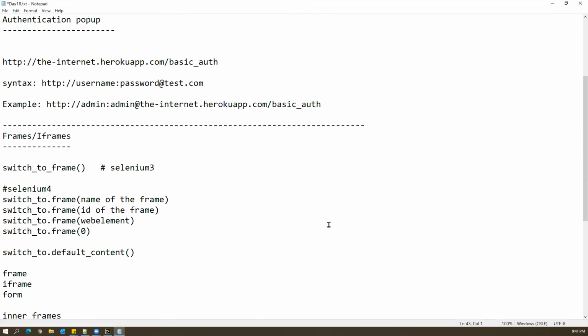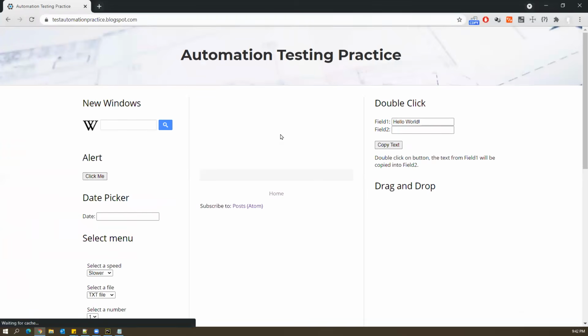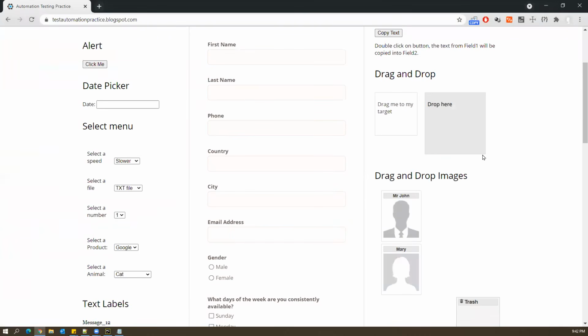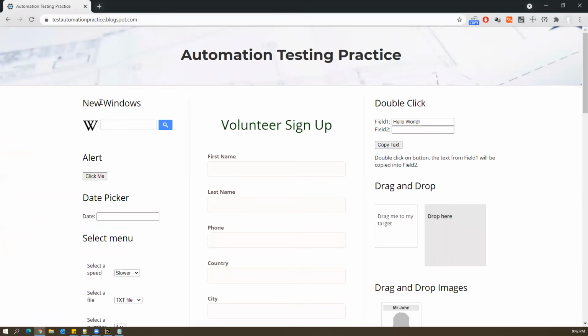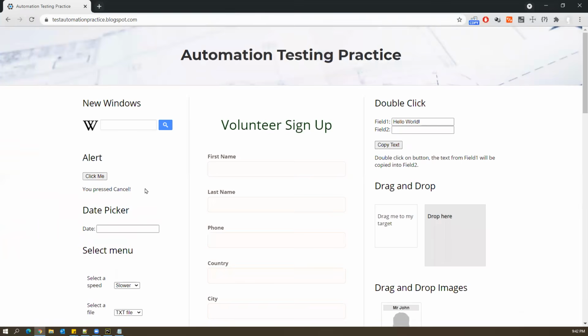So that's all for today's session. I'm just stopping here. Based on this, I'll give you one assignment so you can try this. Based on today's topic, go to the test automation practice blogspot.com web page. Here you can see an alert window. When I click on Click Me, you will get one alert window. You can close this alert window by using OK and Cancel. You can try this alert window.